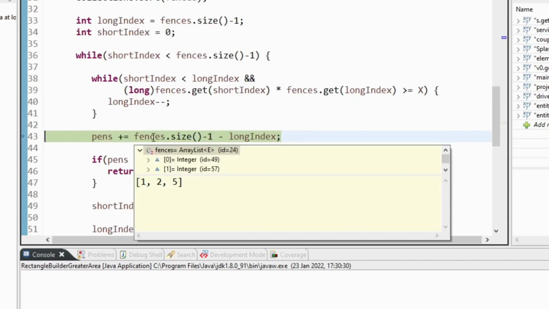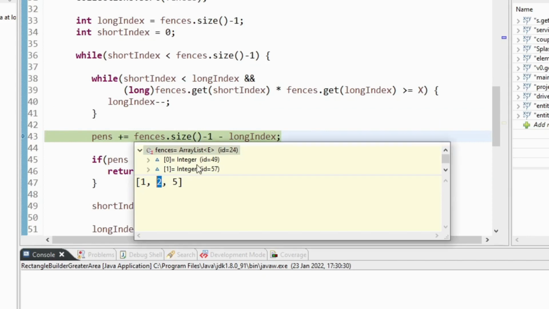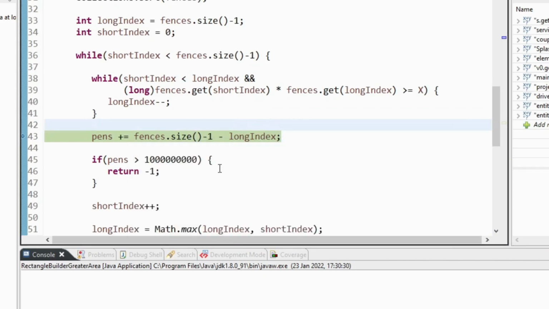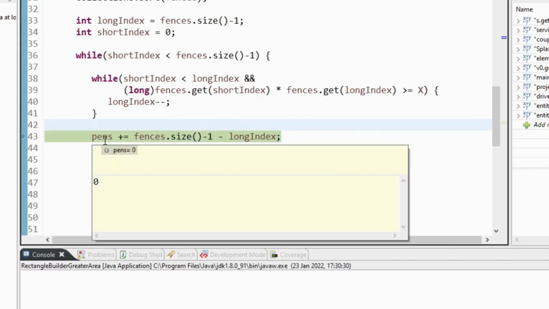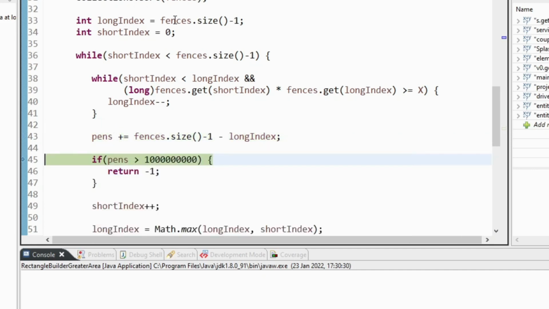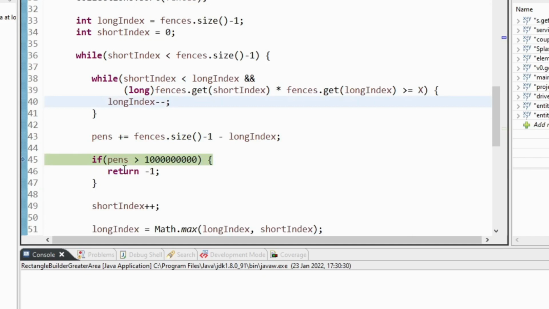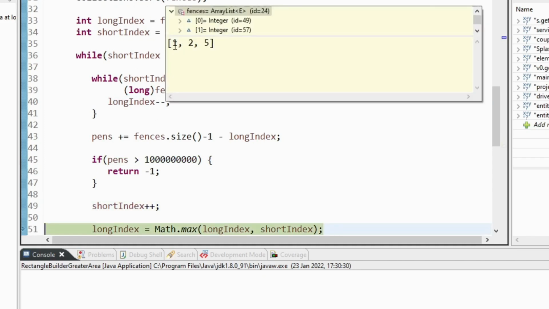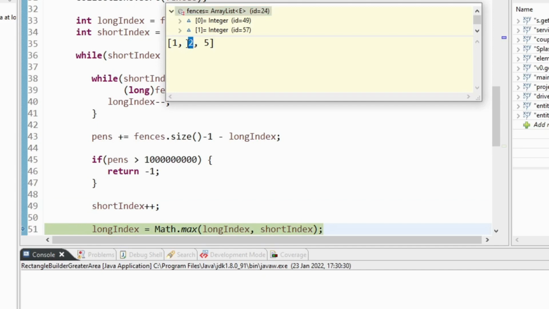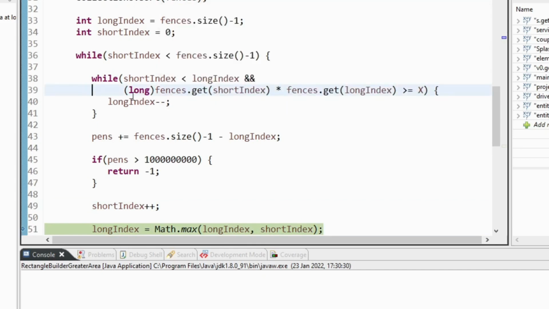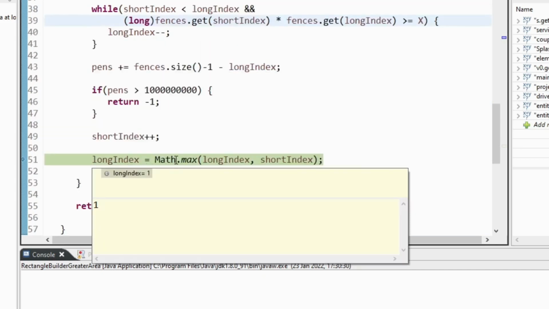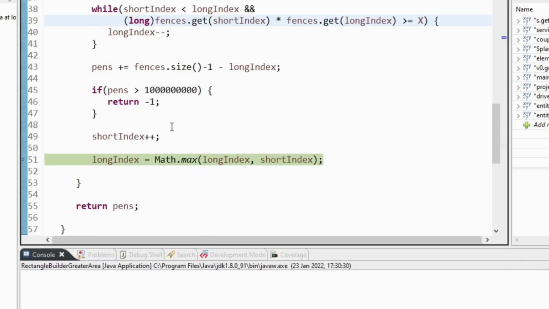And fences.size - 1 is 2. Long index is currently at 1, so it's moved down 1. So we want to count the pen, and the pen we've just counted is 1 times 5. We haven't overflown the billion. We move short index up, and now we've dealt with the 1. The only thing we now are looking at is the 2 and the 5. Long index is pointing at the 2.